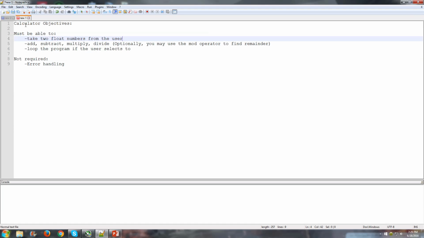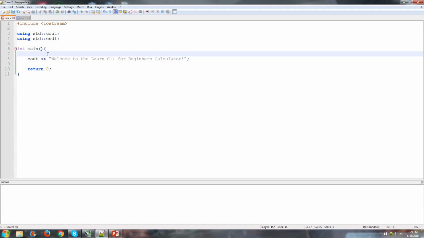I'll show you how to do more than that later when we get into dynamic memory, but for now, just 2. And so we can say int. No, I want floats. Float A and B. You can declare both on the same line. Yeah. So we know we're going to use that.